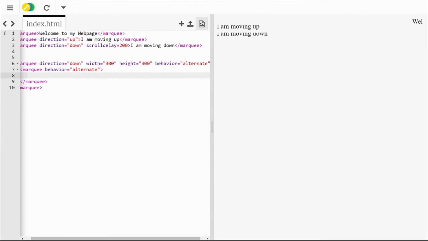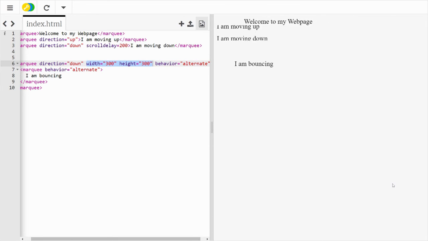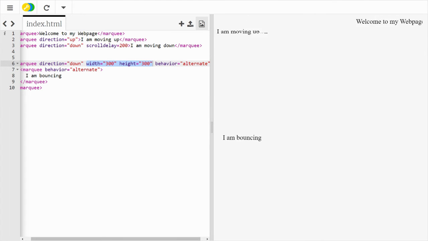And I'm bouncing inside. Now you can see, I'm bouncing. It's going in an alternate direction. Since I have set the width and height as 300, imagine that this is your canvas, with height 300 and width 300. Within that space it is bouncing. You can set this width and height on all the marquee tags.